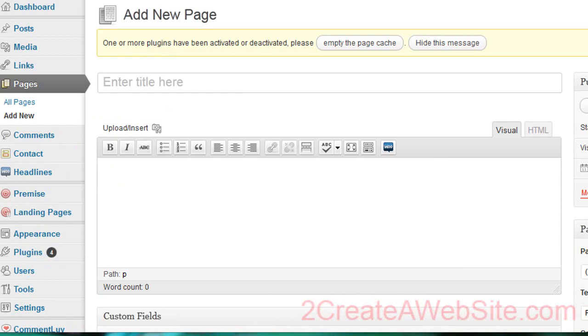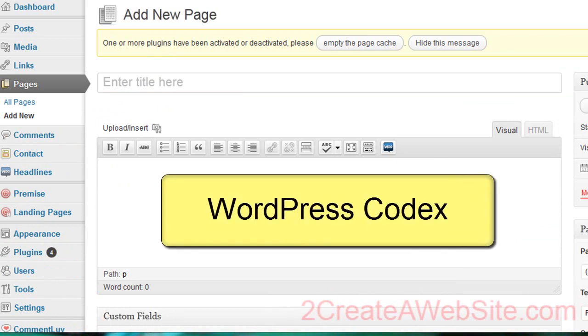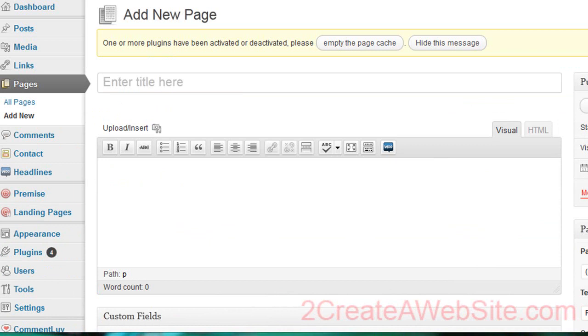So let's get started. The first thing you're going to need to do is create a blank page for your search results. And there are many ways to do this. You can do this by going to the WordPress codex site and they will give you the code to create a blank page. But I found that a little bit difficult because I wanted to add my headers and sidebars and everything. So this is an easier way for me to do it. Just understand there are many ways to do this.